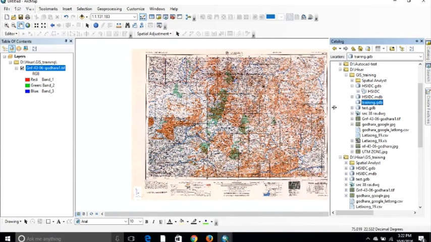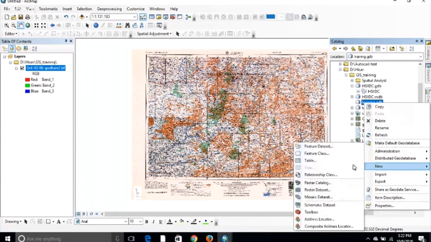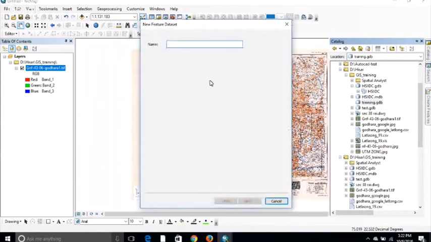For this purpose, right now I am creating a new database. First is File, New, Feature Dataset. Once I create it, I am giving it a name, training. Click on next.